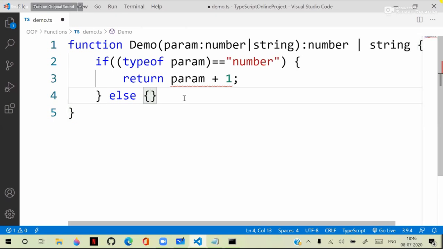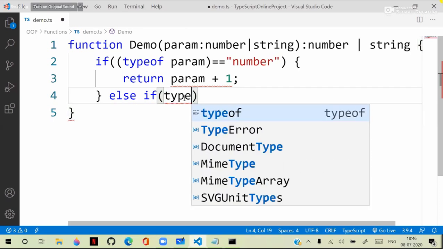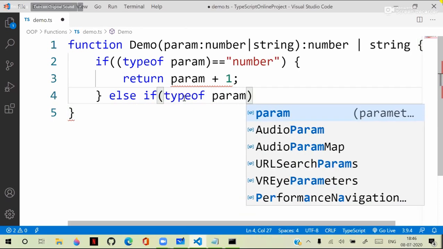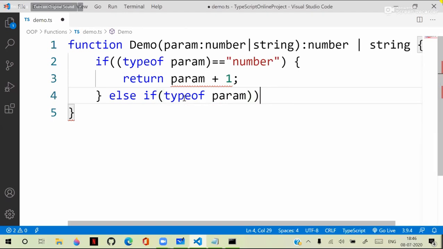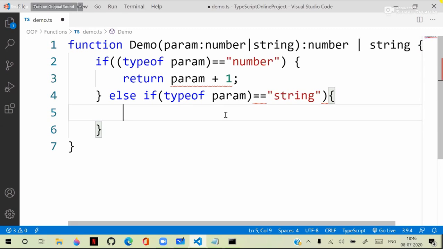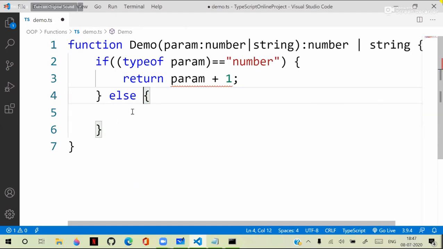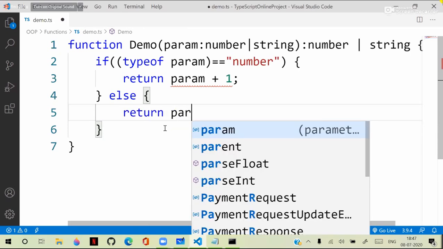Else I have to define. So else if I am configuring one more here, else if typeof param is equal to string, that means we are configuring that as string. So the type of parameter is string, we are configuring that. Or you can simply mention else. You are just configuring it else. Then what does it have to return? It should return that parameter.